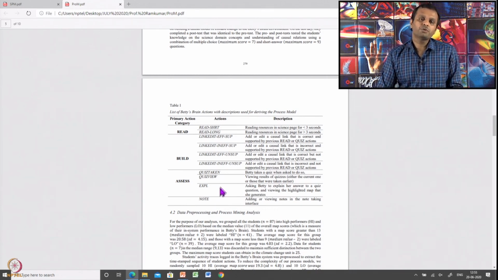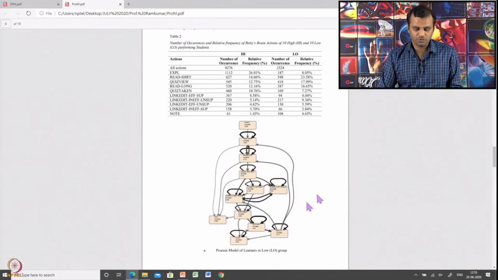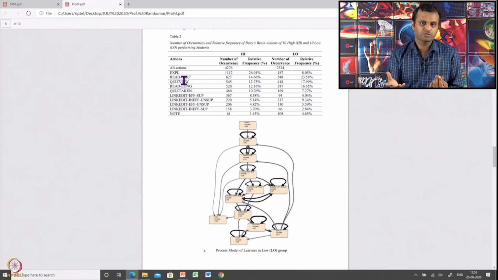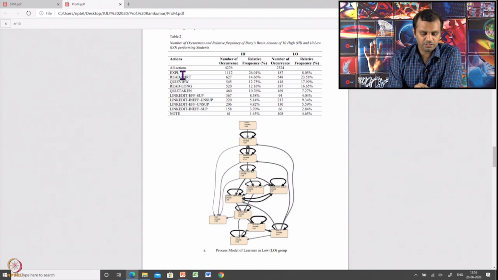So, what we did, we computed this and we created a process model. This is the simple frequency between a high scorer versus a low scorer. As I mentioned in the last video, based on the pre and post test scores, we group the students into high scoring and low scoring. We try to see the process model for these 2 groups and see if there is any difference between the processes. If you look here, there is a distribution of each action for high versus low, and that tells us that high scorers have done a lot of actions compared to low scorers. Also by percentage it is more for some actions. For example, read short is more for low, but for high it is not that much, 14%. So, that is also given.